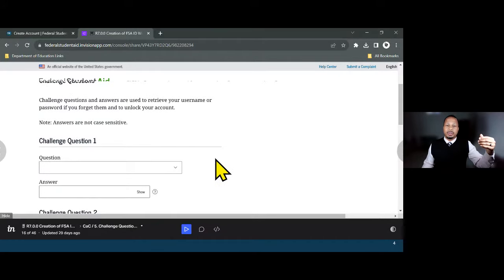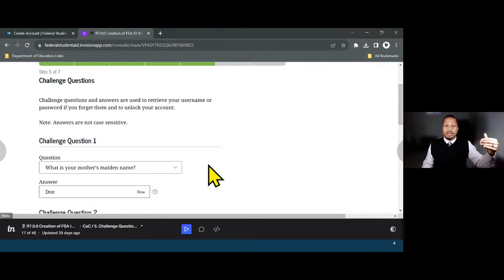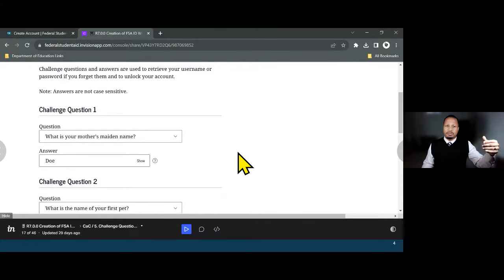Then we come to the challenge questions. These increase the security of your account. These are questions only you would know the answers to. We recommend that you don't make them generic. Try to make them unique to yourself, whether you're a student or a parent.